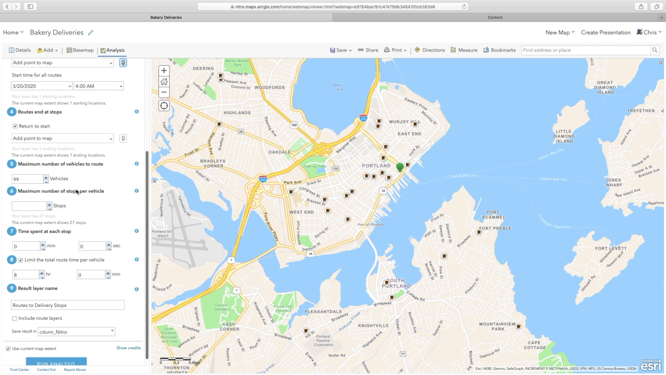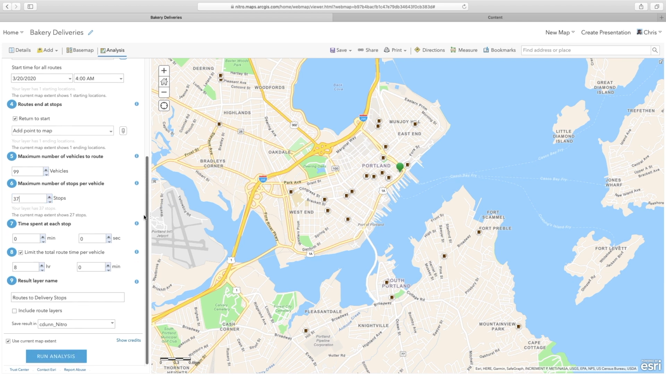And the maximum number of stops per vehicle: you might only want each vehicle to go to a specific number of stops. And again, in this case, I am trying to see how many vehicles I can use, so they could hit a variety of stops. Some might hit 3, some might hit 10. So I'm going to put in 37. That's how many stops I have in my layer. So it'll really just give me results based on the minimum number of vehicles, not the actual number of stops they're hitting.